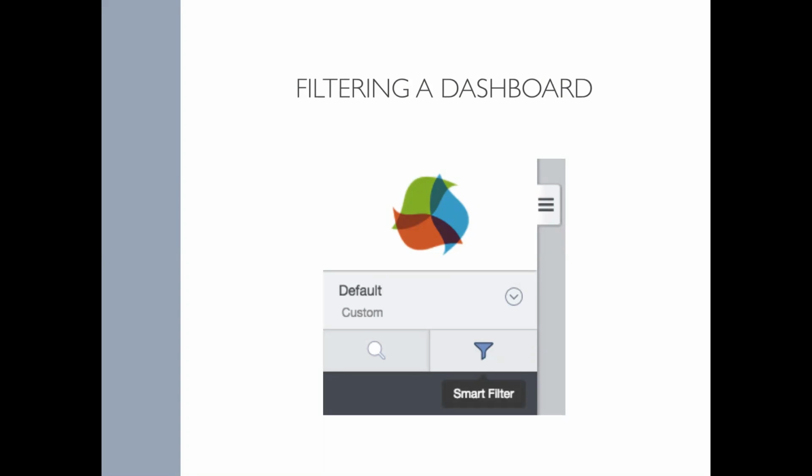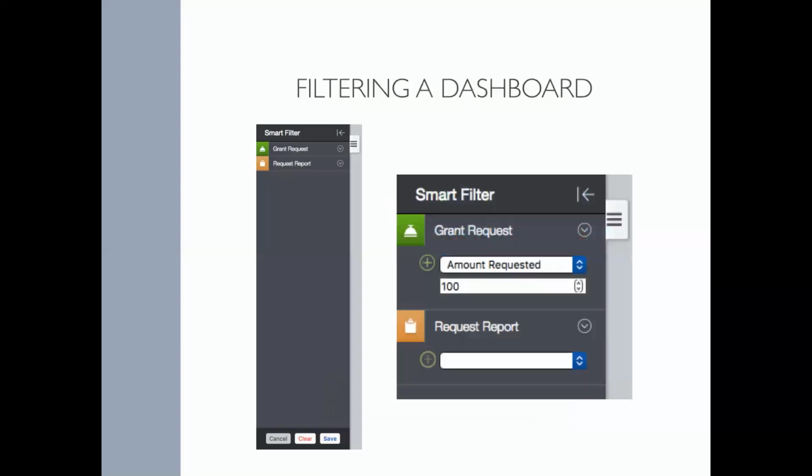You can find the smart filter directly to the right of the universal search. Clicking on it will open the new smart filter menu. The new menu will show you the models that you have open on your current stage. Clicking on the arrow next to the model will open the field selector. And once a field is selected, you can set the parameter for the filter. You can add additional fields by clicking the green plus button.